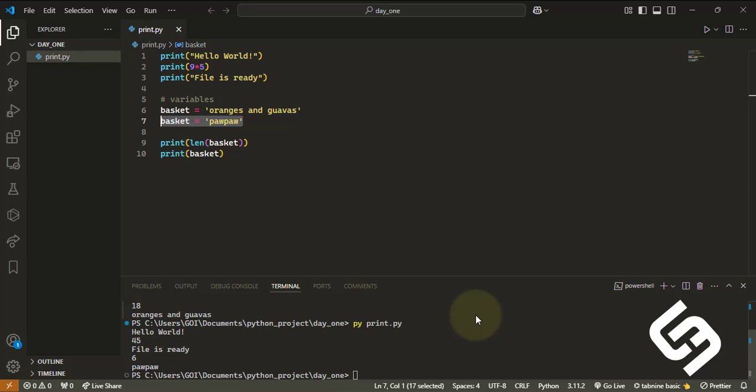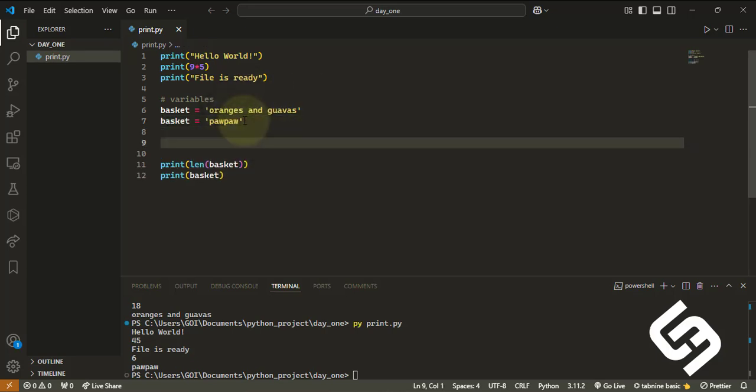But this is just one leg of what variables can do for us. To fully understand what variables are and how we can use them in our subsequent programs, let's look at a few things. The first one is, what are the rules for naming a variable? The number one rule for naming a variable is that a variable cannot start with numbers.